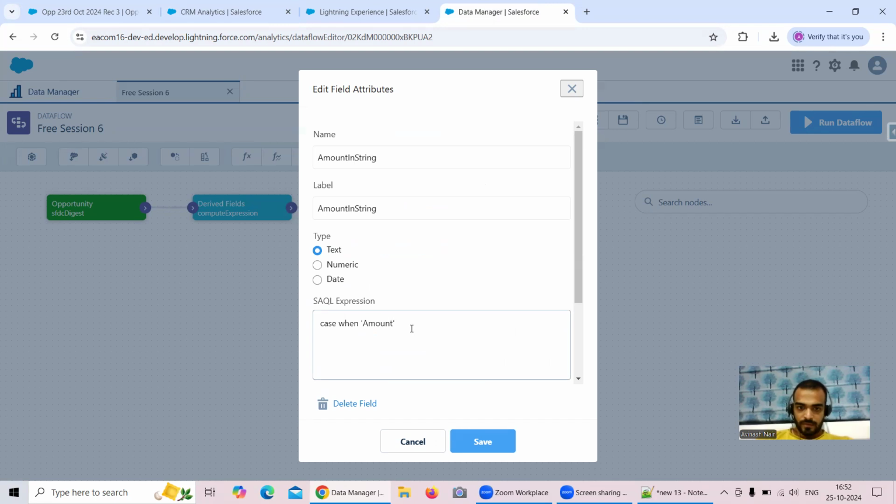And I will write a case when statement: case when my amount is null, then zero. You have to give it in double quotes because you're going for a text type. Case when amount is null, then zero. Else, there's a function called number to string, number underscore to underscore string.